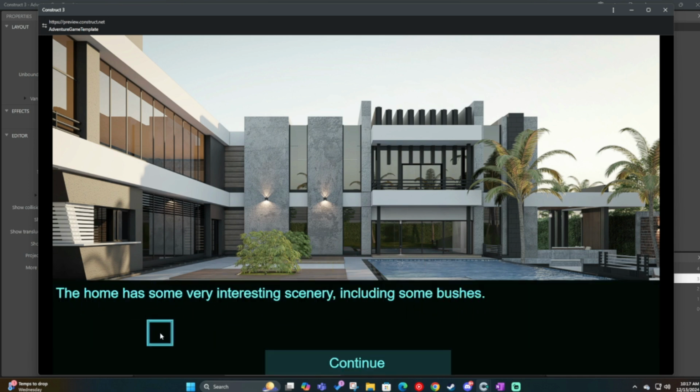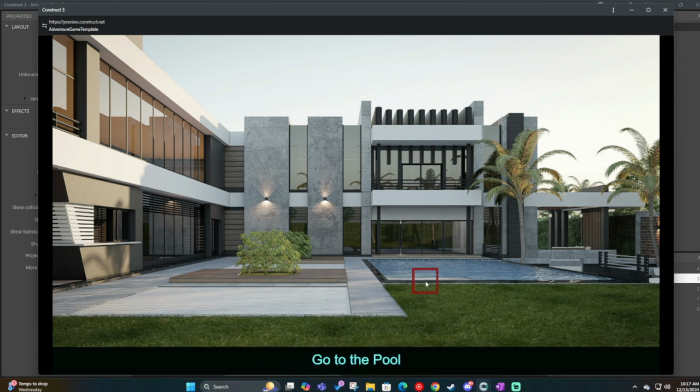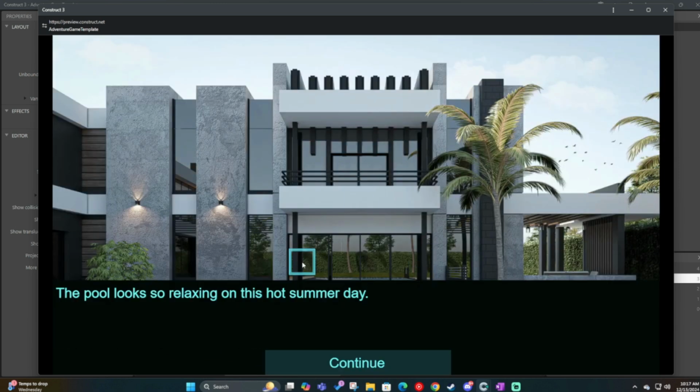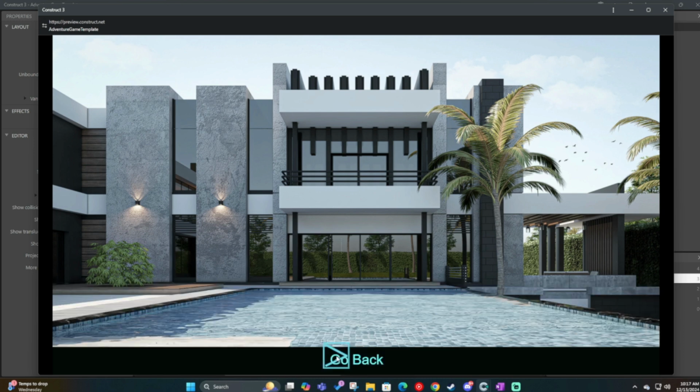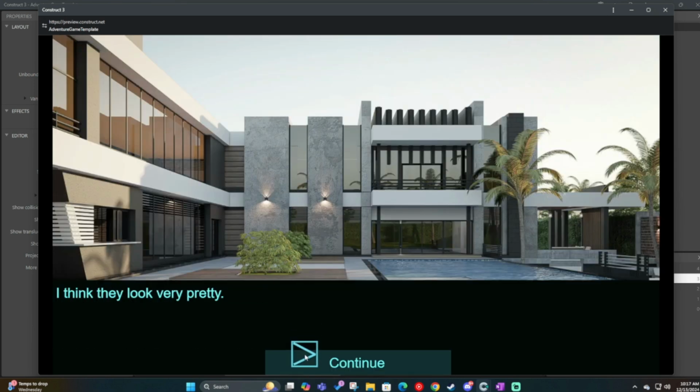So now you have a dynamic cursor that displays yellow for examining points of interest, and then we also have a dialogue layer that comes up, and then it basically shows whoever is in this world their thoughts and what they want to do. So for example, the player wants to jump in the pool. So it's just a really cool feature, and now it just adds a little bit of interactiveness to our environments.